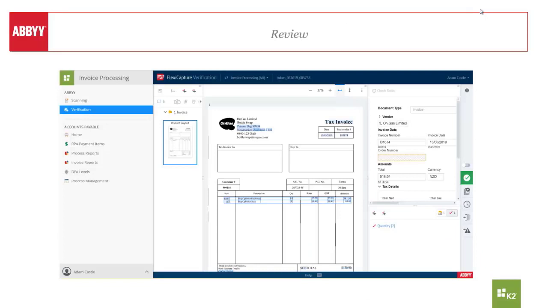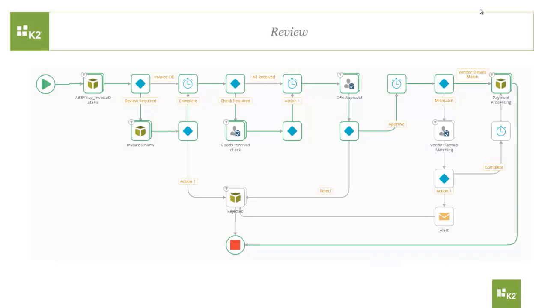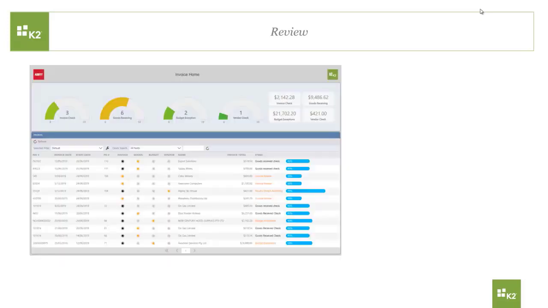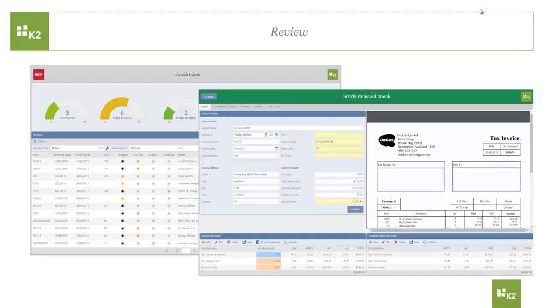I would like to take you back through what we have just seen. We use ABBYY FlexiCapture software to monitor a mailbox, extract the data, and then a task is sent to a user to verify the data that was extracted. We use K2 to manage the end-to-end life cycle of this invoice process. We use K2 Smart Forms to create dashboards and also create a rich UI where users can action their tasks.